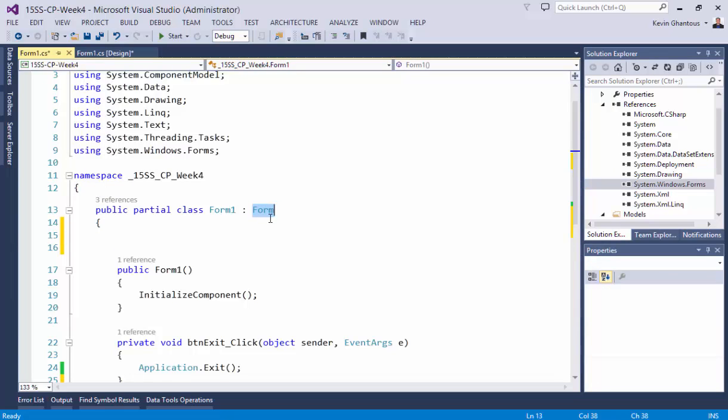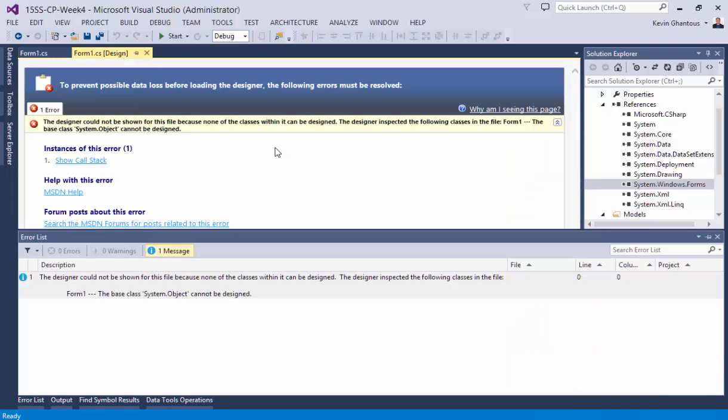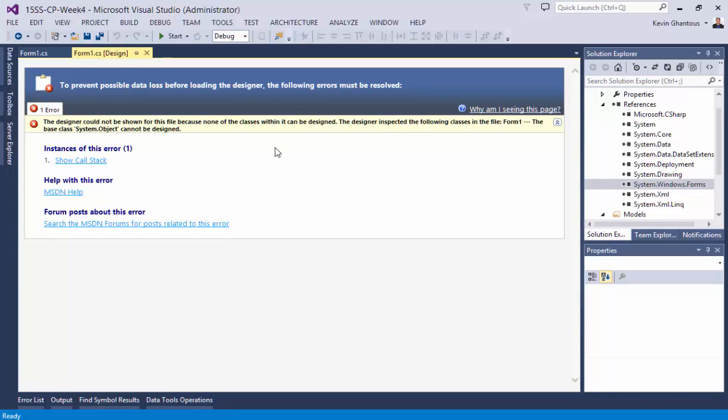If I were to grab that and rip it off, Visual Studio will totally freak out, because it doesn't know how to deal with the designer and all of those aspects. You'll get one of these emergency type error screens.